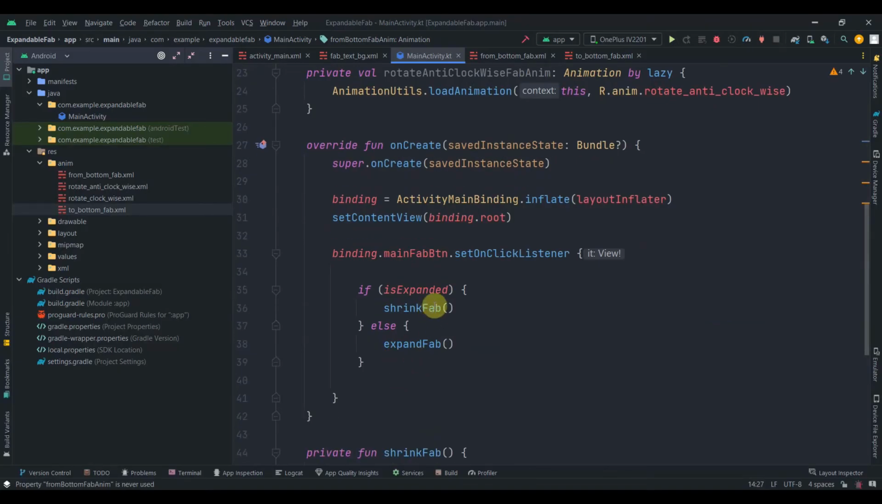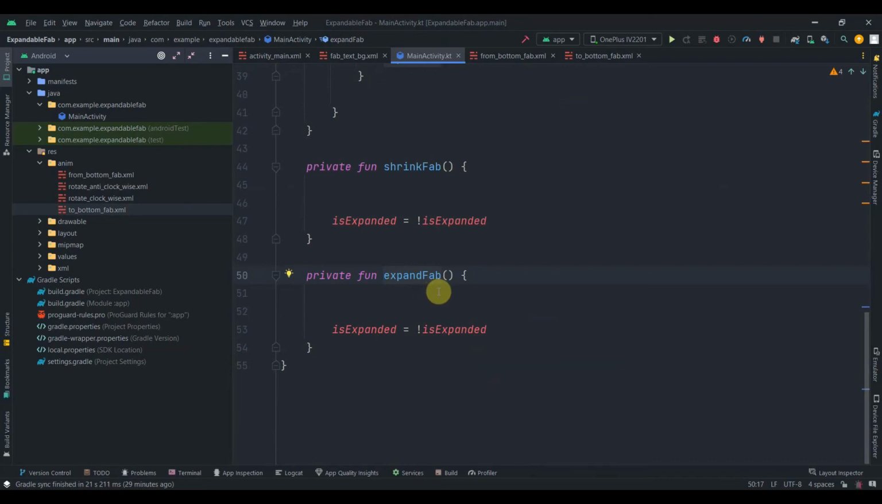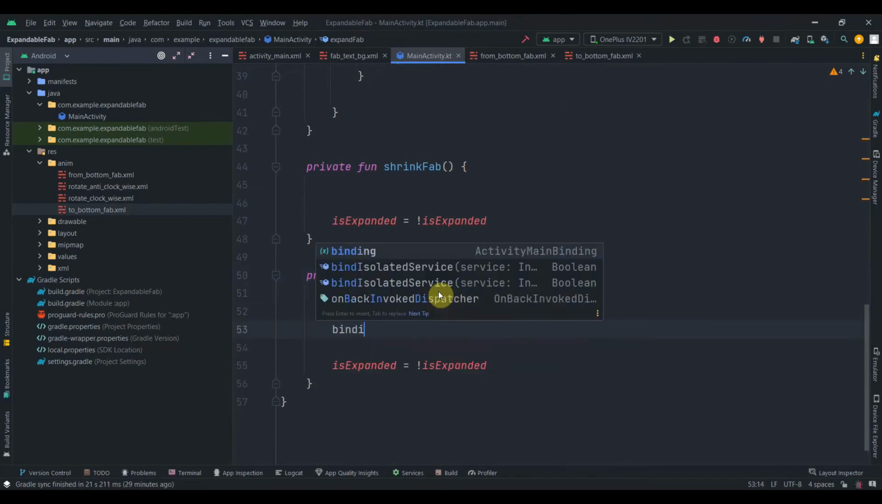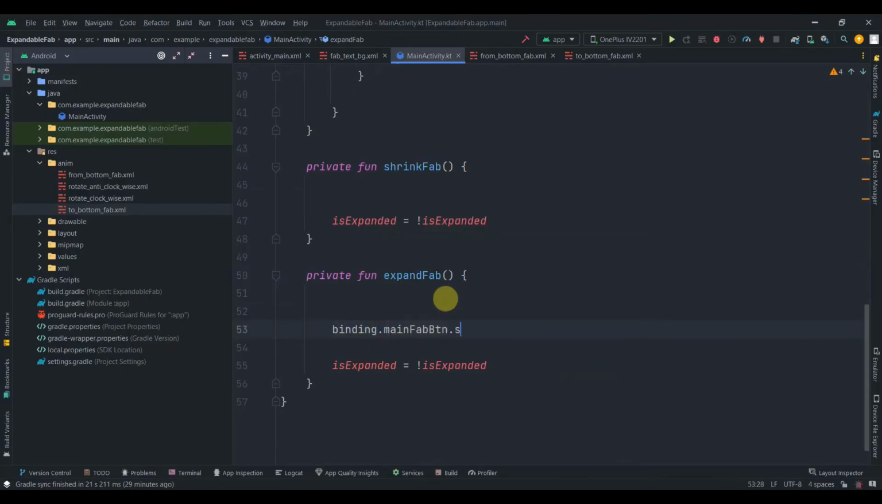So when we want to shrink the fab, or when we want to expand, first let's implement the expand fab. So in here we want to rotate our main fab, so binding dot main fab start animations, and here we can pass the animation that we want to use here.